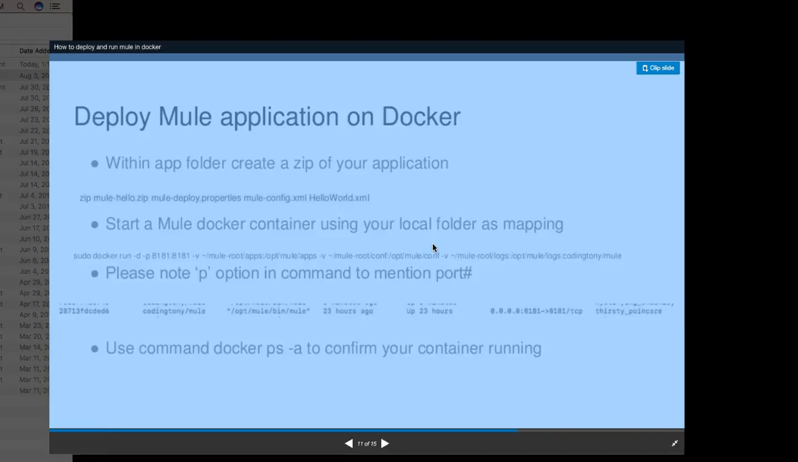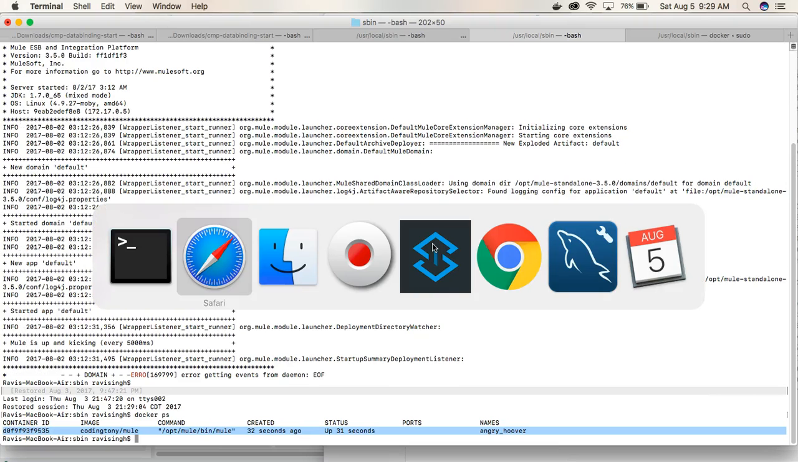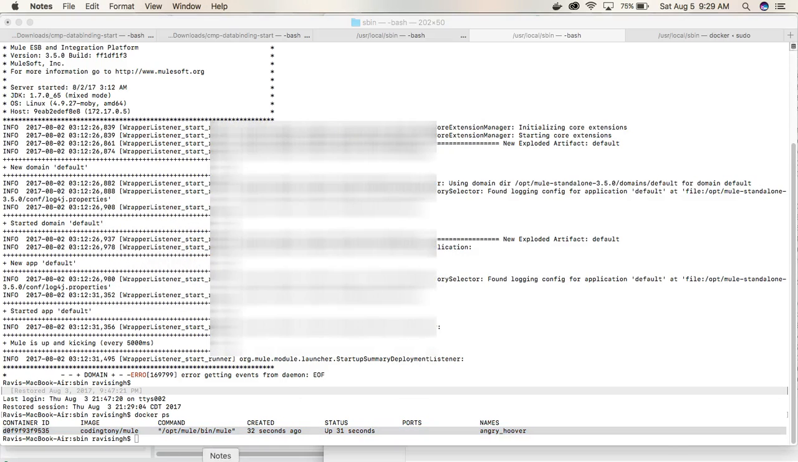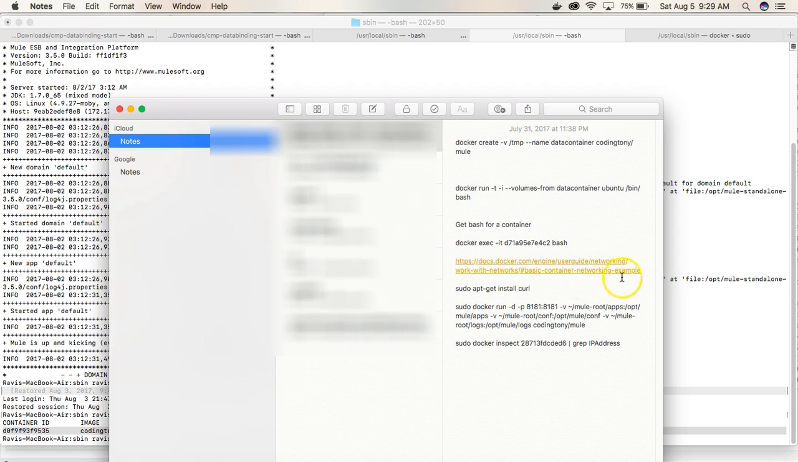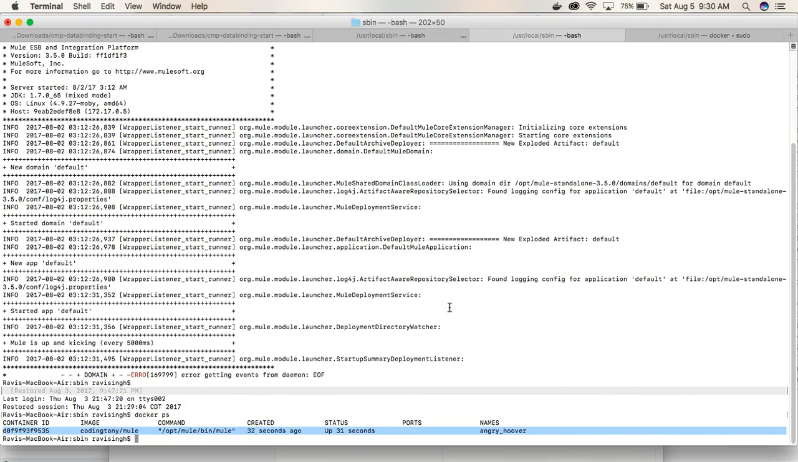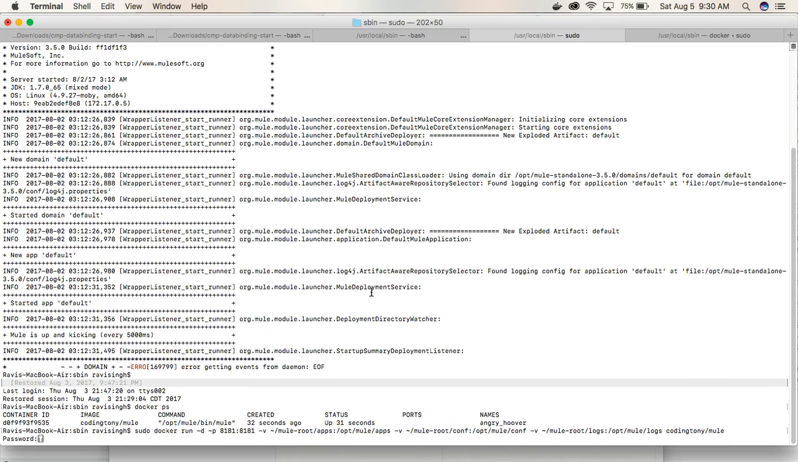So I just have to run this. Let's go back to the terminal, and because I already keep a copy of the command, I will run it. This is the command to run the Docker container which contains your app.